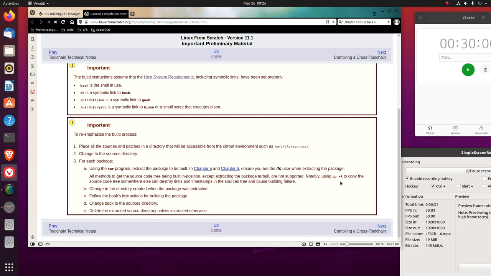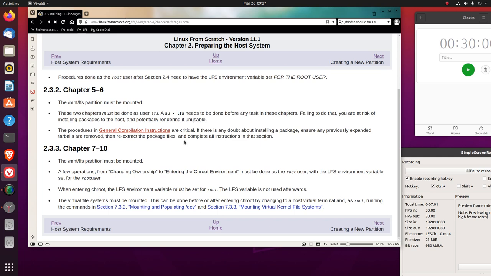Notably, using cp -r to copy the source code tree somewhere else can destroy links and timestamps in the sources tree and cause building failure. Change to the directory created when the package was extracted. Follow the book's instructions for building the package. Change back to the sources directory. Delete the extracted source directory unless instructed otherwise.